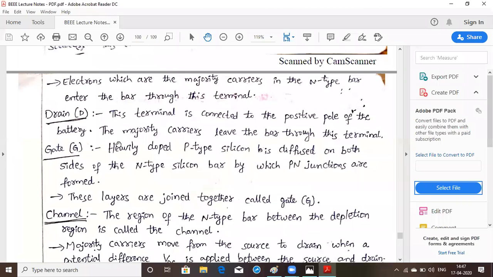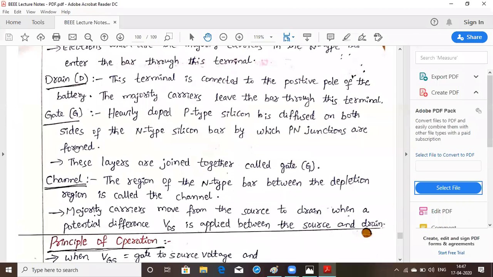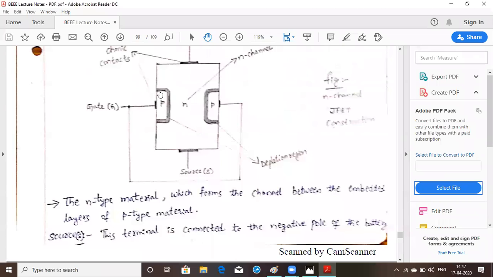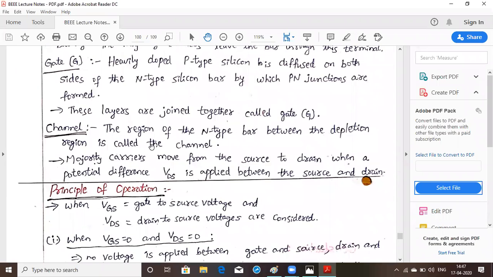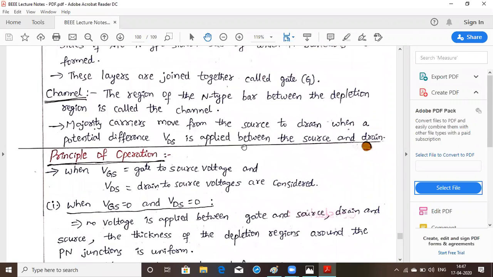So the gate is a heavily doped P-type silicon material, which is connected to the N-type, so that P-N junctions are formed. So this one, P-N junction, P and N junction. We are going to connect the gate here, and again we are going to connect the gate here, the same common terminal. We are going to call it a channel depending on the current direction. If the current direction is in N, then we call it an N channel. If the current direction is in P, then we call it a P channel.